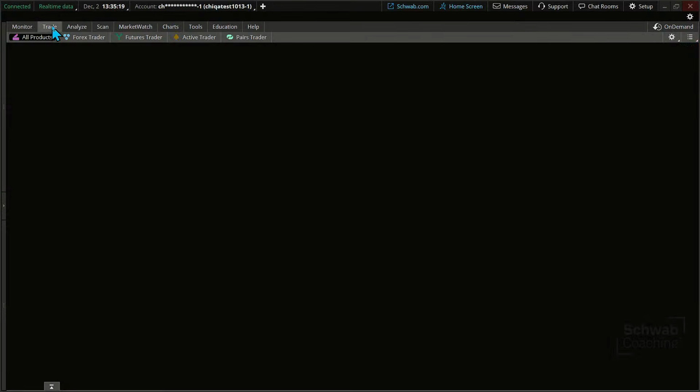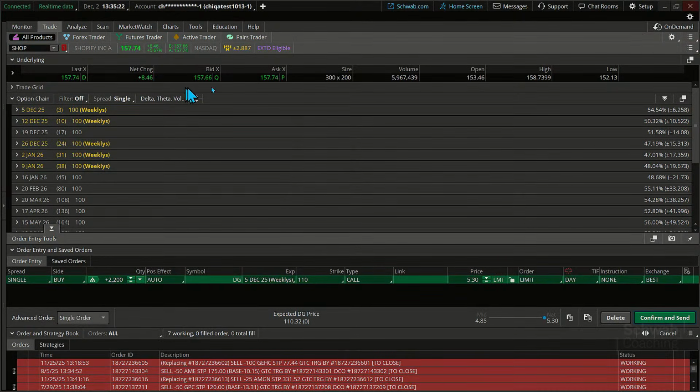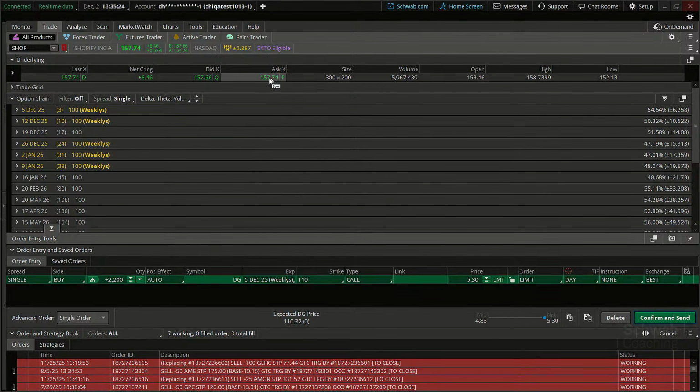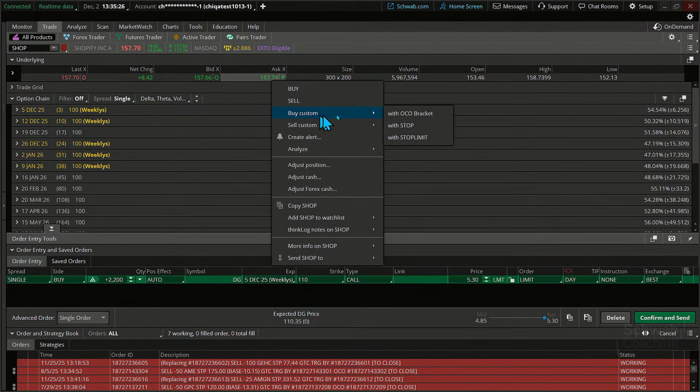Okay, so let's go to our trade tab. We'll just do 100 shares on this. Be mindful, it's a $150 stock. Might not necessarily be cheap. We could always do 50 shares if we wanted to on this too. In fact, shoot, I'll just do 50.